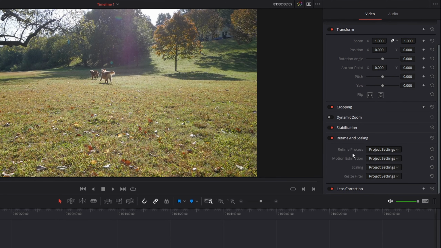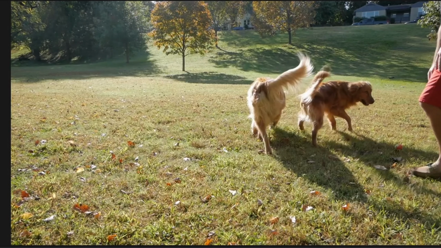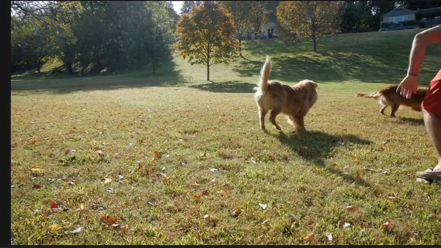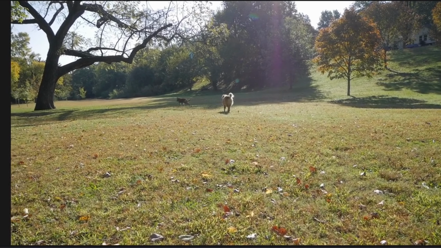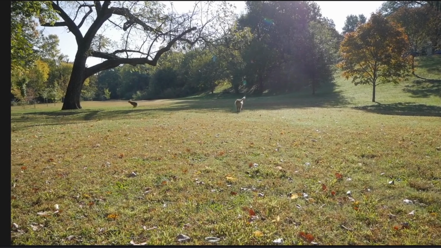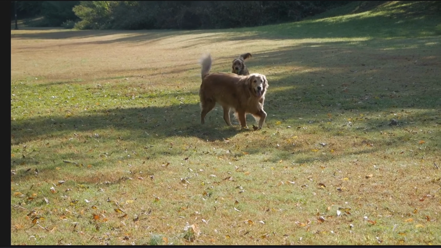You're gonna have more controls, and on this retime process you could choose optical flow. Okay, so this is gonna try to smooth things out better, and as you play it, you see that whenever it transitions from one speed to another, it's actually gonna look smoother. So you can play around with that.